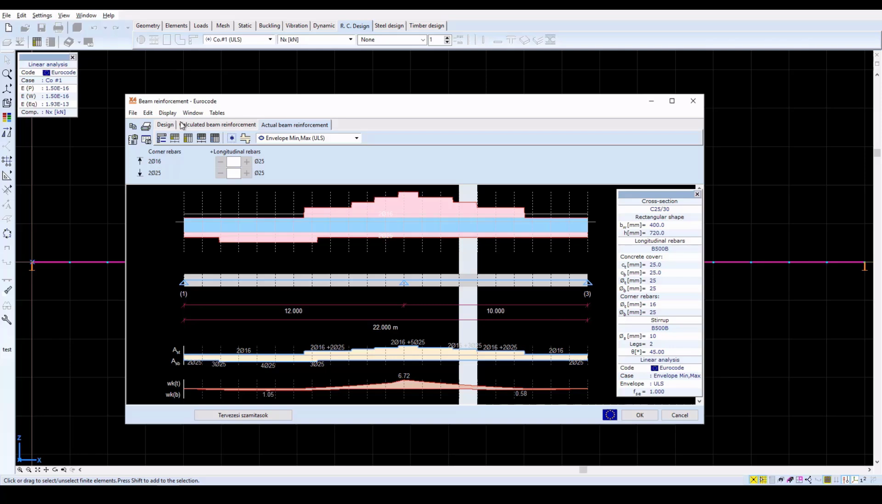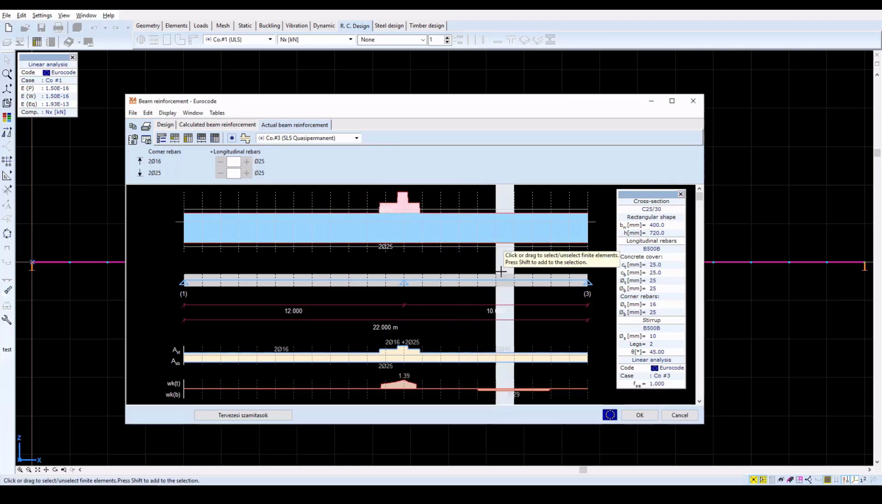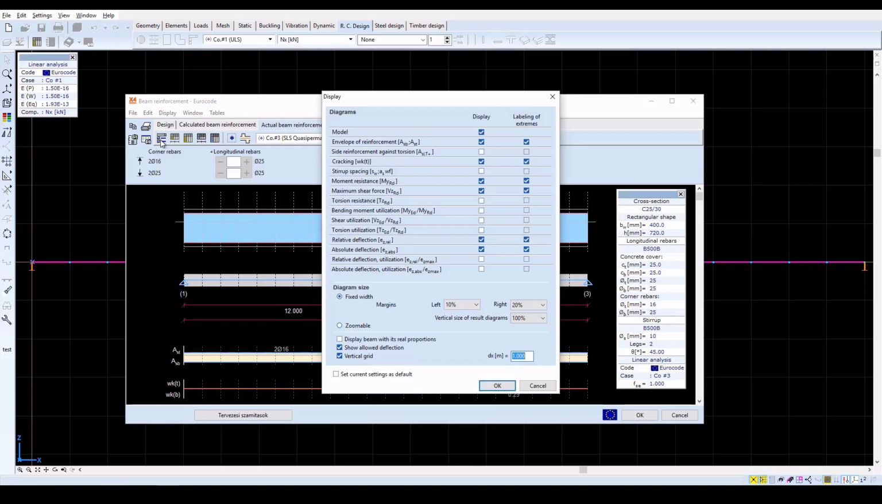Select the CO number 3 SLS quasi-permanent load combination in the drop-down list, and the deflection and crack width can be queried. Click on the Display Parameters icon and select only the required diagrams. The others should be switched off. Switch on only the display of the model, cracking, and absolute deflection diagrams. By clicking on OK, the following results are displayed considering actual reinforcement.